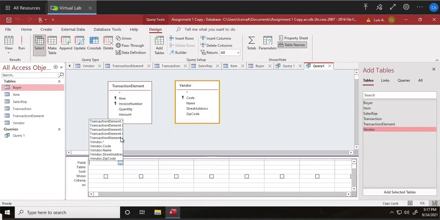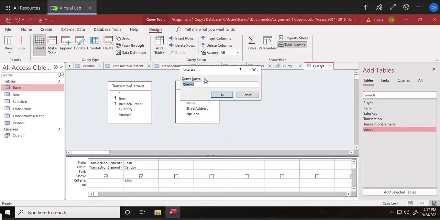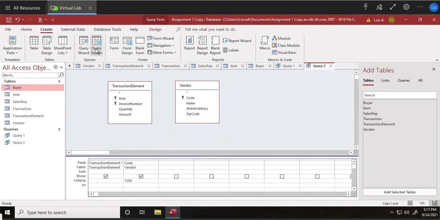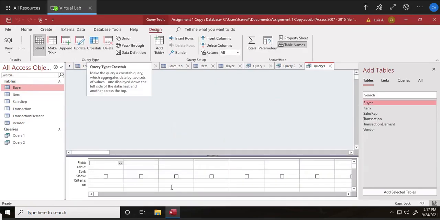So go right here to transaction element, select all, select the asterisk, go up here, vendor.code, 1234. Command S, query 2. Go back to create, query design.